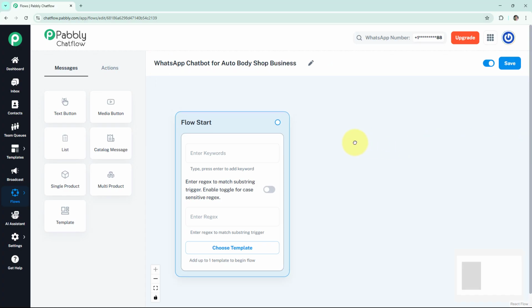Now you can see there is a flow start box on the screen, under which there is an option to enter keywords. This is used to enter some general keywords which can activate the chatbot. However, there is another option to enter regex. Regex is a short term of regular expression. It is a special pattern or sequence of characters used to filter specific text. Regex will safely trigger on every keyword, either it is a short text, full paragraph, messy inputs or clean inputs.